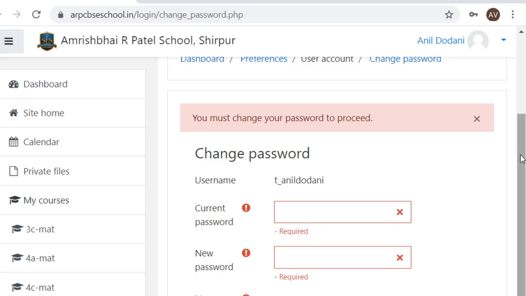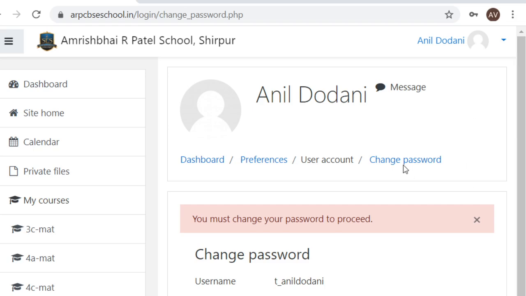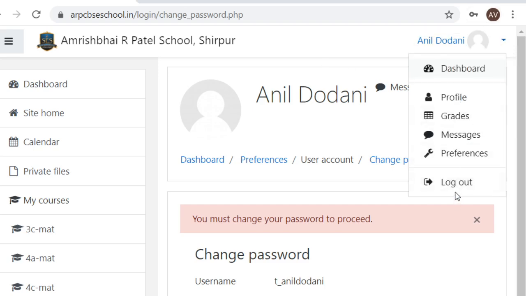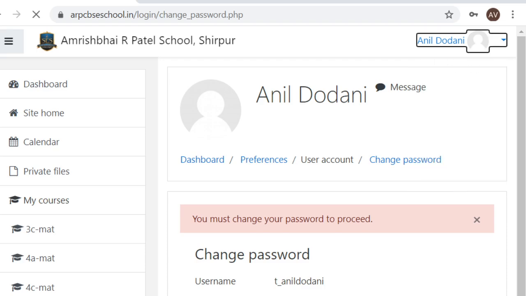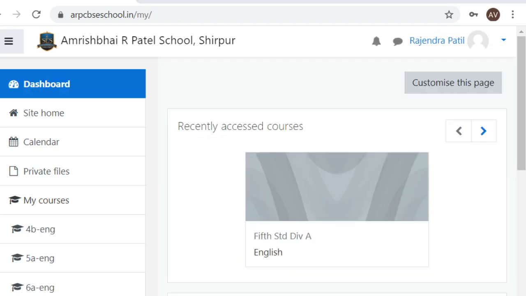After that, you log out from your account. Why I'm saying to log out is because when you log out from your account, only then can you log in again with your new password. Then once you log in, you will be able to see our courses there, which are important for you.